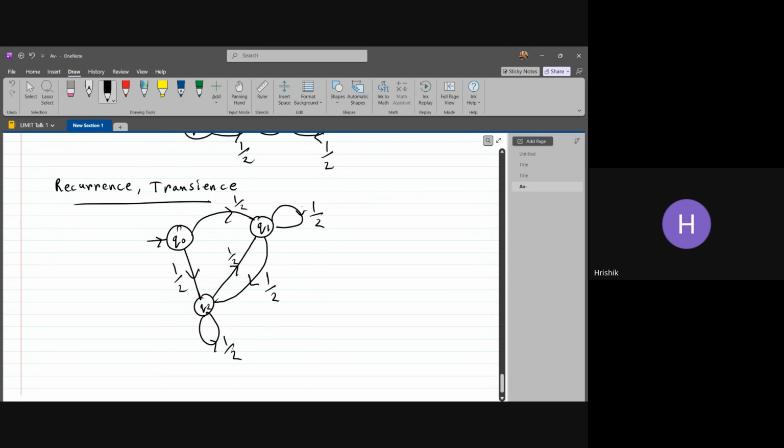So here, let's say you start at Q0. You do a coin toss. You either go to Q2 or Q1. Now, no matter what the coin toss comes up to be, heads or tails, there is no chance that you are coming back to Q0 at some point. So you call Q0 a transient state.